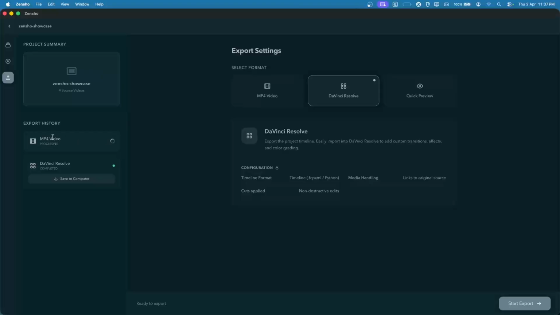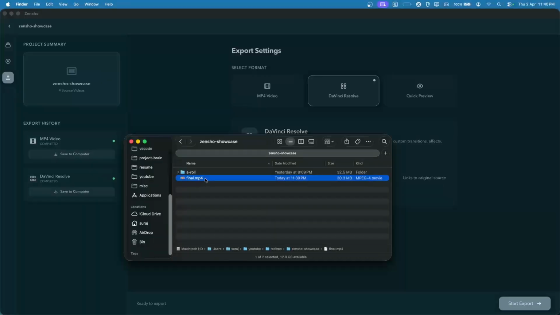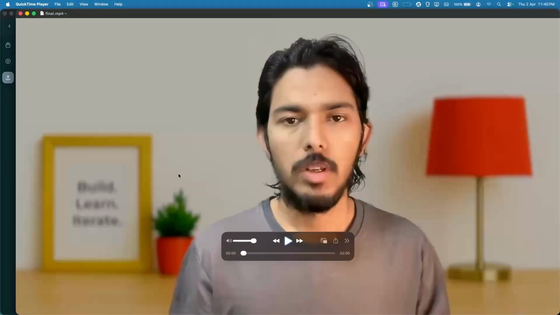For the DaVinci Resolve export, I have tested it in DaVinci Resolve, so it works over there. But I haven't tested it in Premiere Pro or any other similar video editors. So please let me know if you have tried it and if it works in your video editor or not. And let's wait till it processes our video. And similarly, you can also download this video. You just click over here, and here you can see the video. So you can even play this. So this will be the edited video.